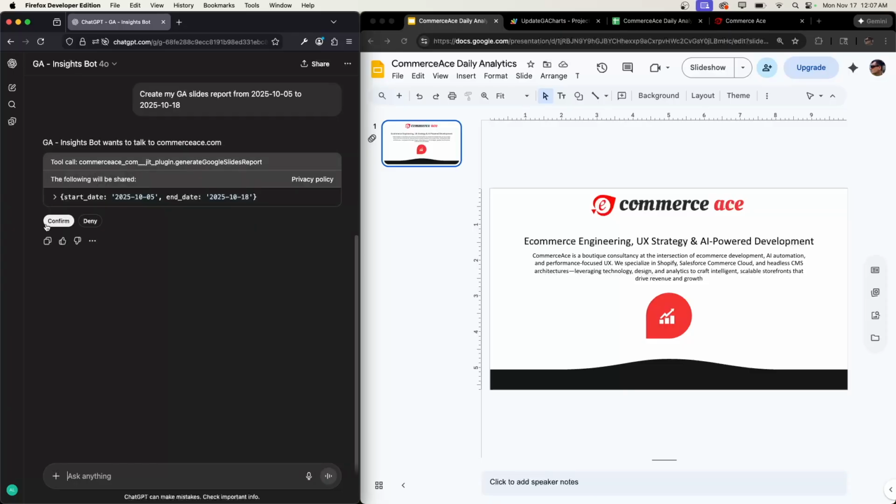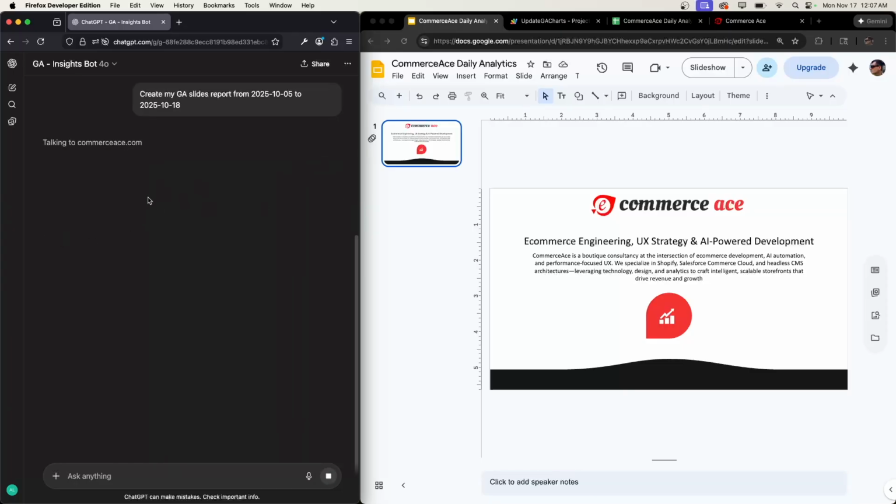It'll ask us to confirm the privacy policy as there is data passing over to Google. What's happening here is it's fetching the data from Google Analytics, passing it to my backend system, and then to a Google Apps Script that builds the charts and sheets, and then generates the slides in my Google Slides as well. And there are the slides.